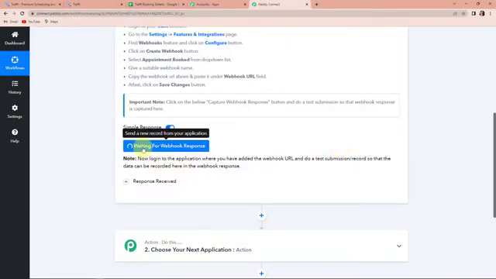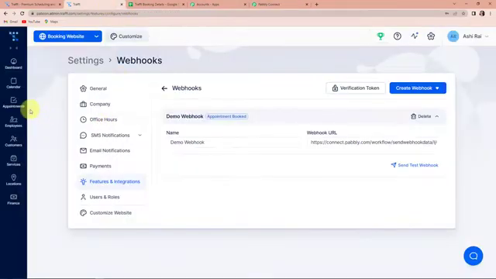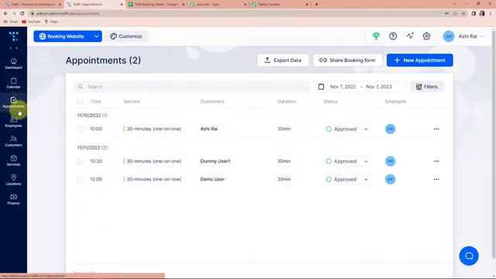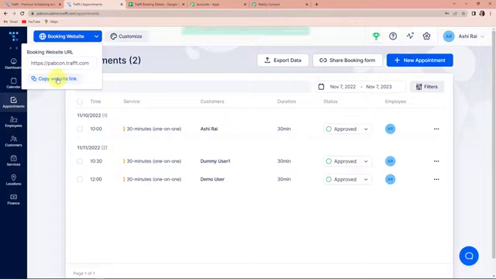And here you can see that it is asking for the webhook response. Basically, it is asking us to do a test submission so that the data can be recorded here in the webhook response. So going back to Trafft, we are going to go to appointments. And once we are here, let's click on this drop down and copy the website link.